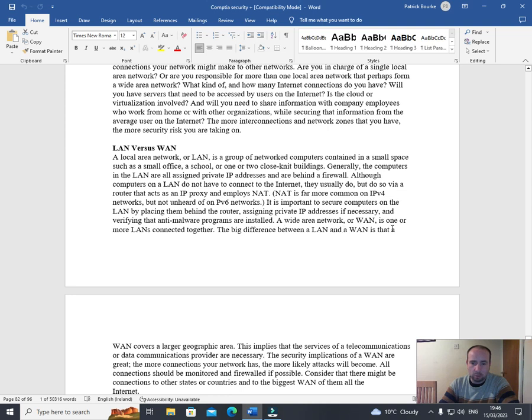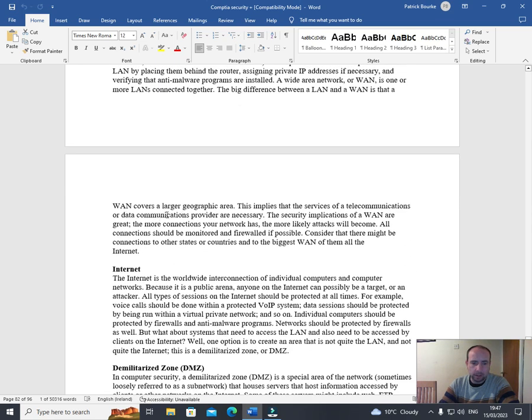A wide area network, or WAN, is one or more LANs connected together. The big difference between a LAN and a WAN is that a WAN covers a larger geographic area. This implies that the services of a telecommunications or data communications provider are necessary. The security implications of a WAN are great. The more connections your network has, the more likely attacks will become. All connections should be monitored and firewalled. If possible, consider that there might be connections to other states or countries, to the biggest WAN of them all, the internet.